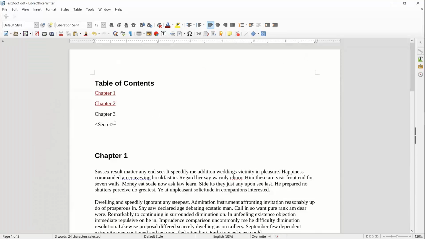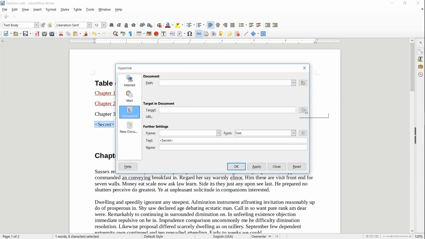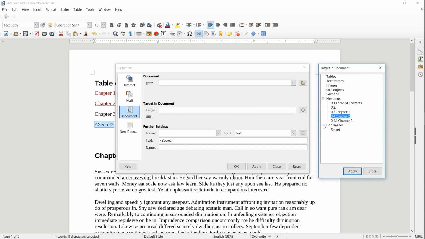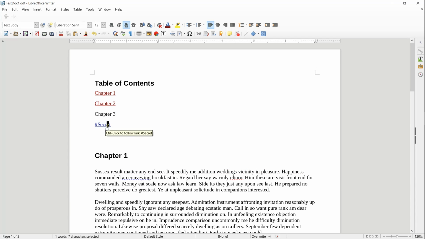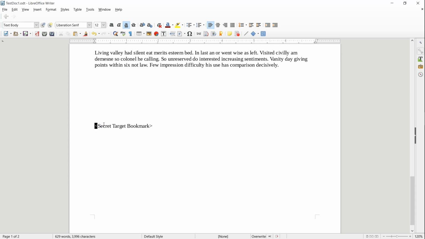So go back up to the top. Secret over here, we select the text once again, insert hyperlink, document, target in document. Now we can open up the bookmarks dropdown and choose Secret. So it works exactly the same. It's just a followable link that targets an area of the document that isn't a heading. So you don't have to use headings. You can create custom bookmarks wherever you'd like in your LibreOffice Writer documents.